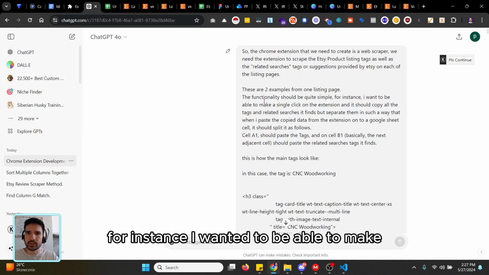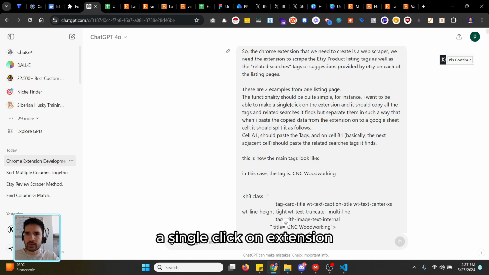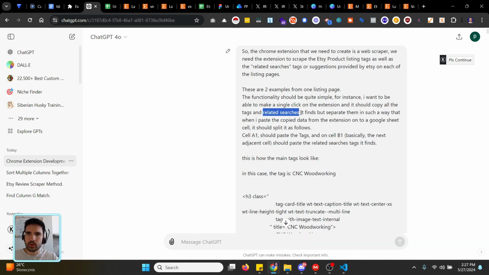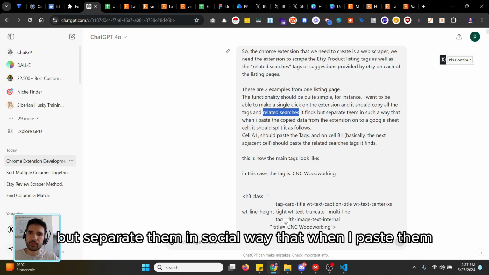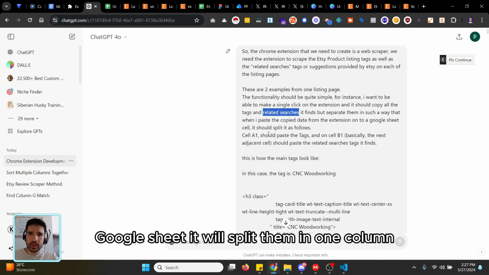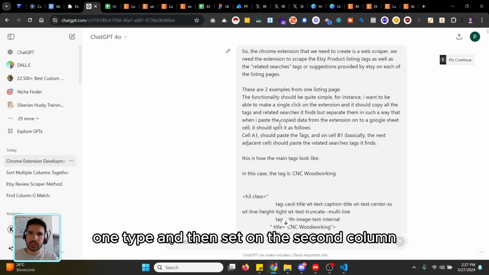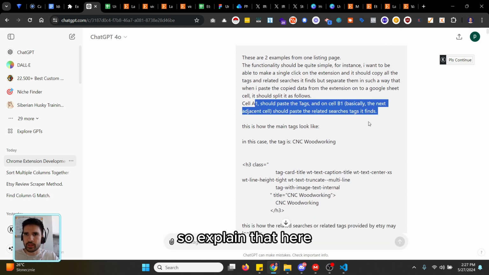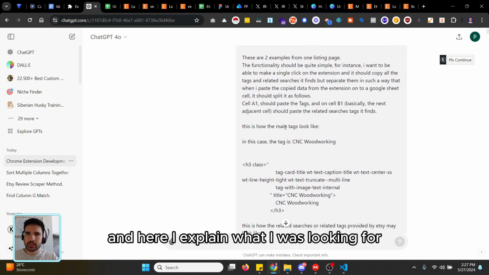And then I said that the functionality should be quite simple. For instance, I wanted to be able to make a single click on the extension, so if I click on it or on a button, it should copy all the tags and the related searches it finds, but separate them in such a way that when I paste them to a Google Sheet, it will split them in one column, one type, and on the second column, the related searches. So I explained that here, and here I explained what I was looking for.